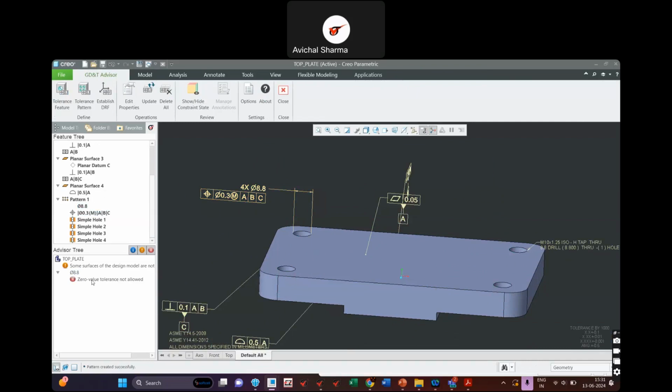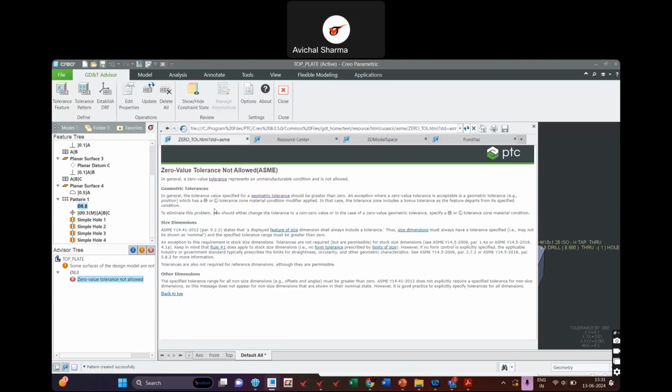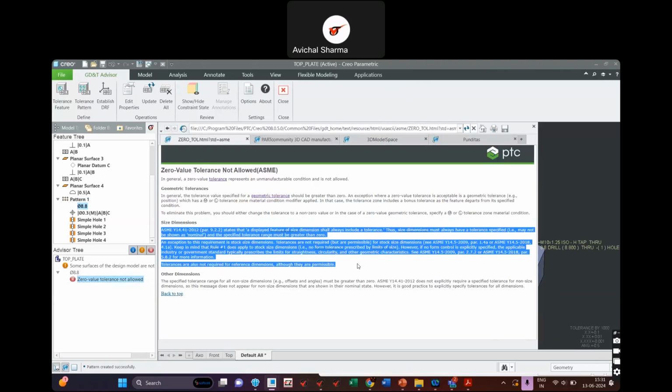But again, we have some error message here. That's because we have not, or let's say the user forgot to define the size tolerance. Now this is telling me that 0 tolerance value is not allowed. Now I may not know why this is not allowed. Okay, so as a user, I may not know the reason for it. So I can click on it, go to help, and then get more understanding of it. So as per the ASME rules, 0 tolerance for size is not allowed.